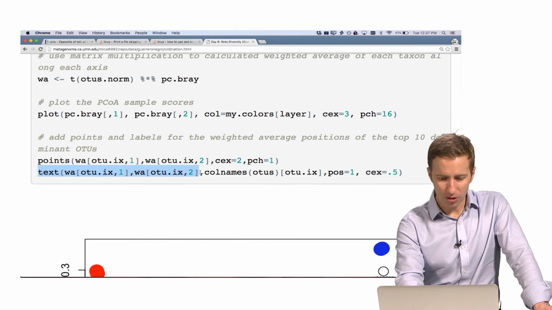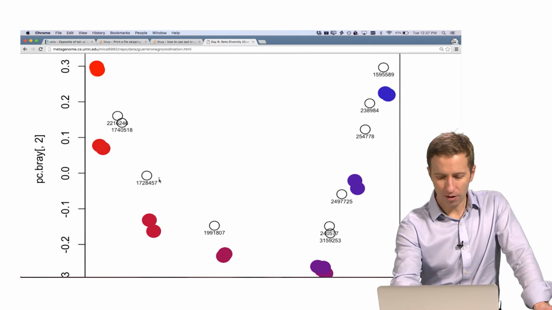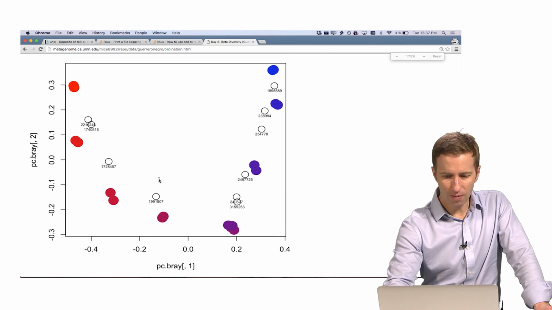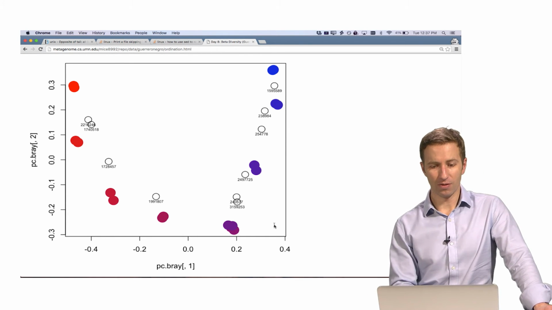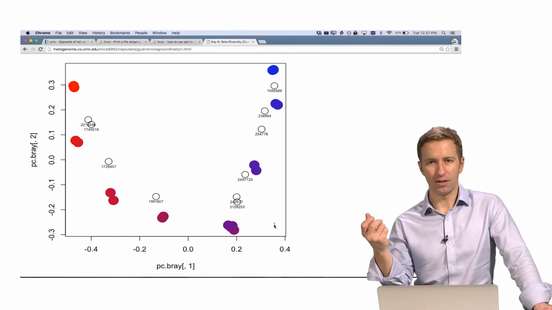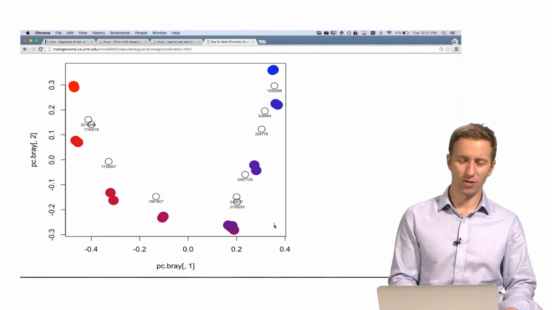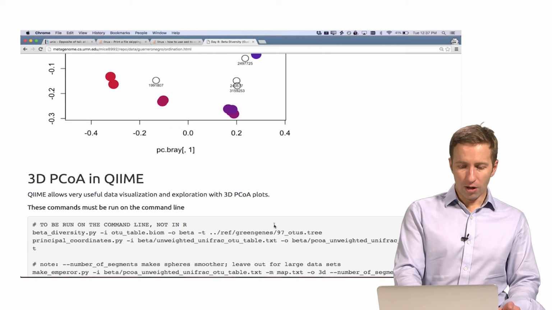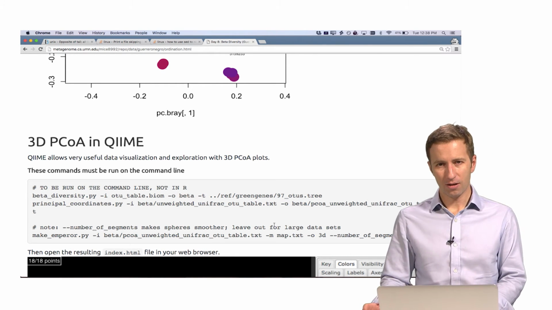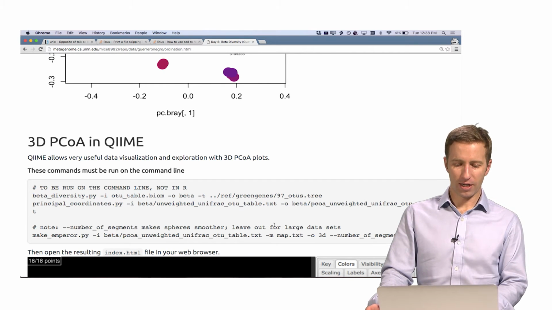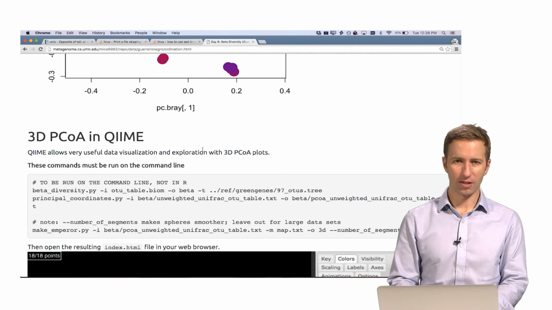Then I'm also plotting at the same positions the names of those OTUs using the text command, and here's what we get. So these are the samples in color, and then the OTUs that are most dominant as weighted averages of those samples. And then the text that's there is just the OTU identifier. These are closed reference OTUs, so those are the Greengenes identifiers for the OTUs. You can also do principal coordinates analysis in QIIME, including 3D coordinates, which is really useful, some other nice aspects, and then finally you can also do the biplots in QIIME.